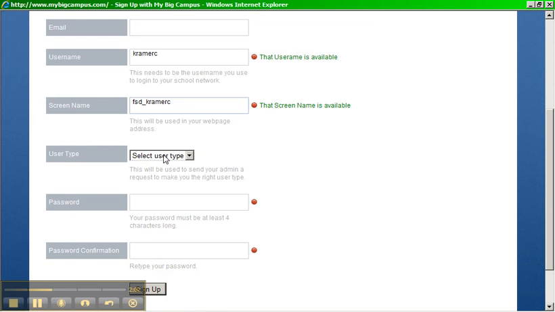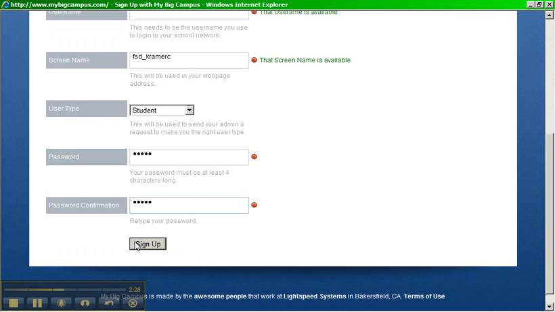Now it'll ask you to select your user type. I'll select student because this person is a student. If you're a teacher following this procedure, you obviously need to click teacher. Password. This needs to be the same password that you have for our network. So whatever you log in the computer with, you need to use that same password. Now it'll ask you to confirm it. We'll hit sign up.